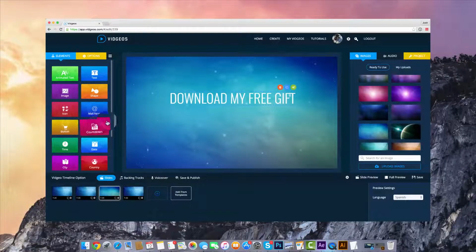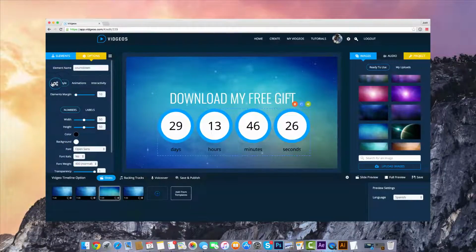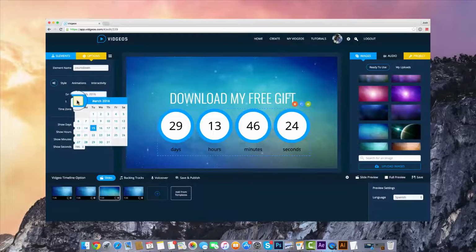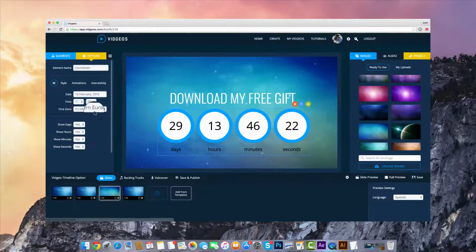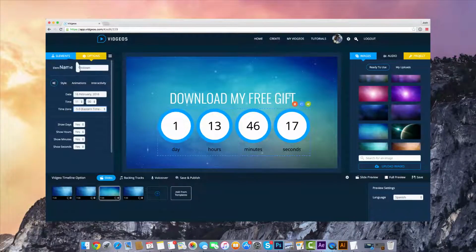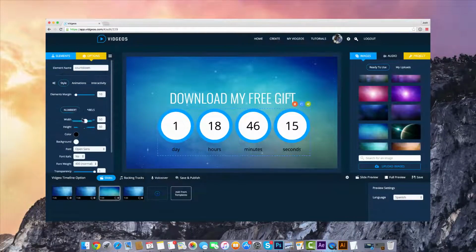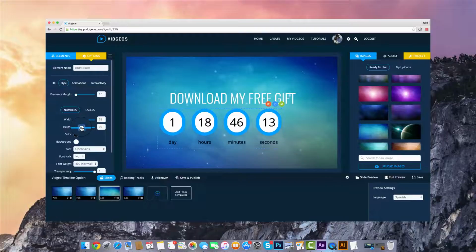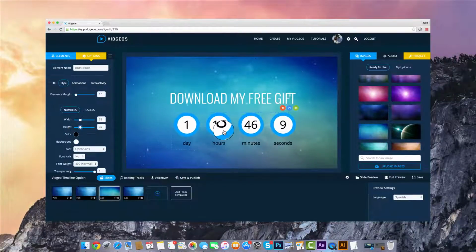You can also add on live countdown timers specifically for the date that you want to set. So let's go through and set this one to Feb 16th. I can select the time. Let's go with Eastern time over here, and we can adjust everything on here. So let's make this a little bit smaller. Let's say 32 by 32, and I can bring it over here like that.